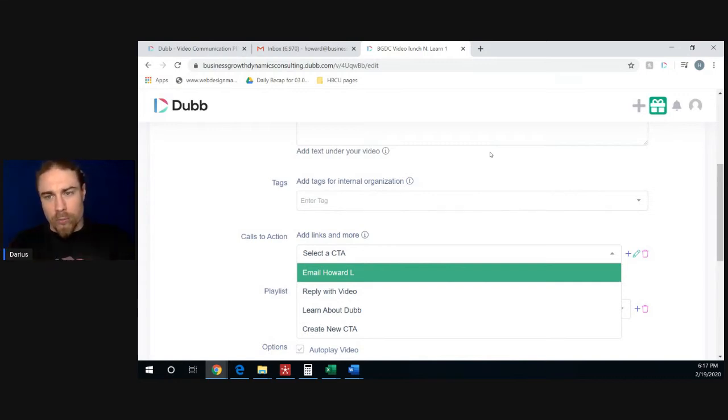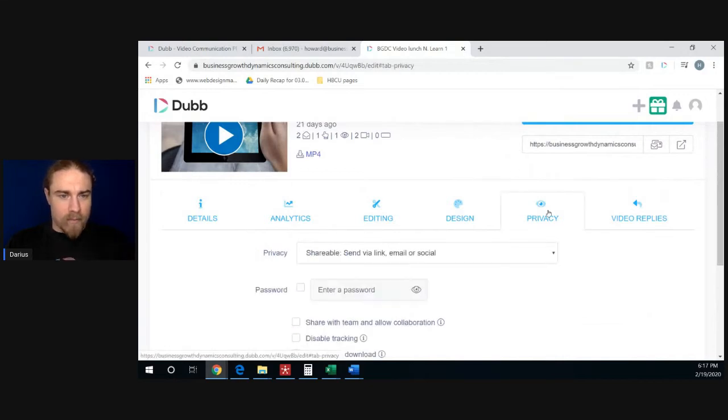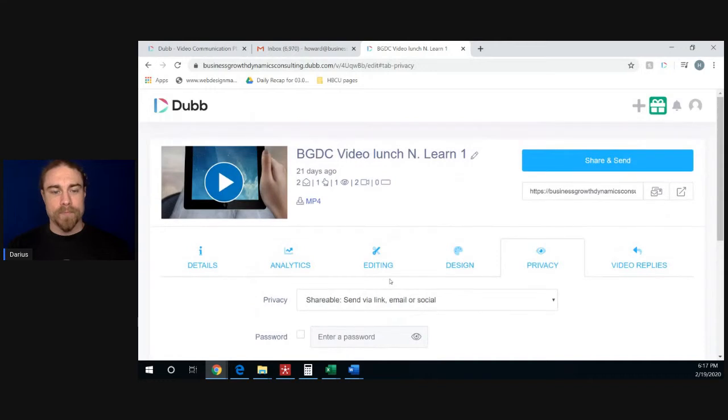So if you go to where it says privacy, if you scroll up just a bit, there is right there privacy. And then password here is where you would click that. You could enter a password, and then those people are required to type in the password in order to view the video. And then you could potentially change that every new course or whatever you're doing.